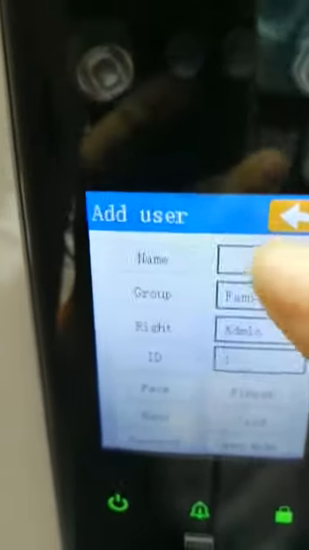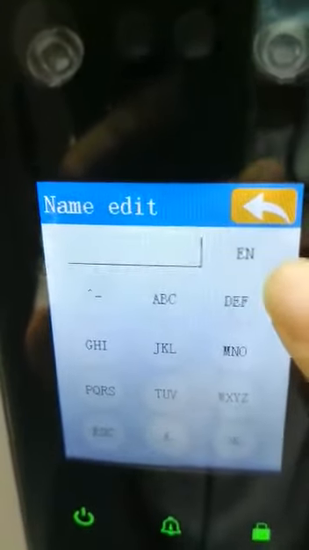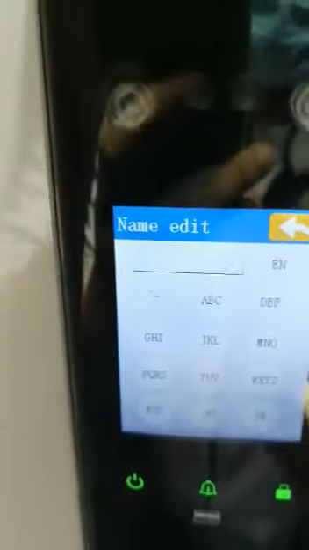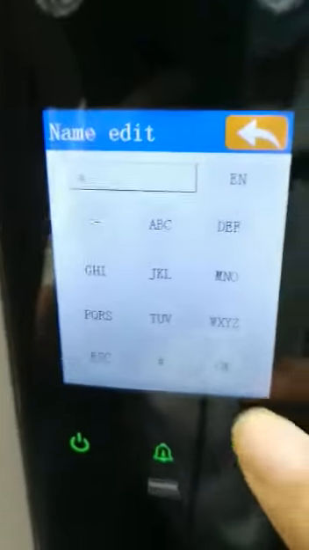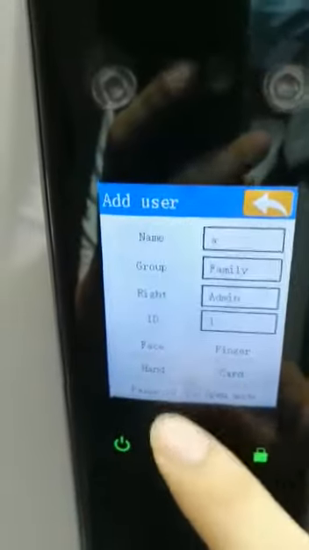So this is under admin, so if you would like to put in your name, remember that this is the language. So now it's Chinese, you change, you press 1 is English, now is the numbers. So imagine for example I put A for this, you press OK, they will ask you to press OK again. Then these are the methods you can use to register.